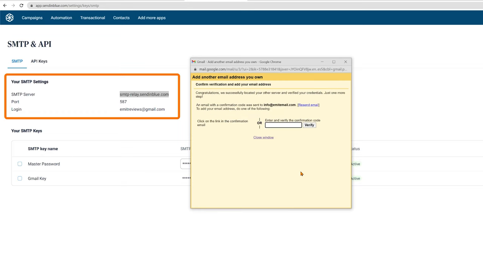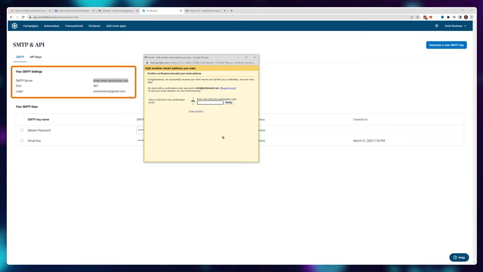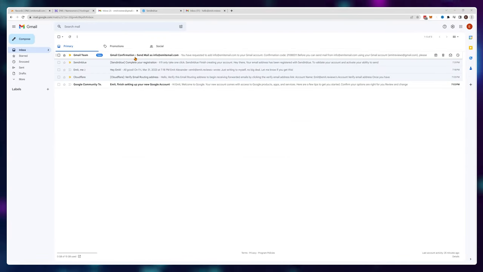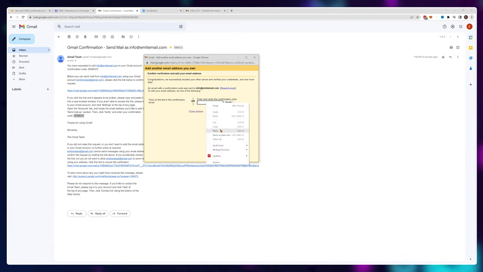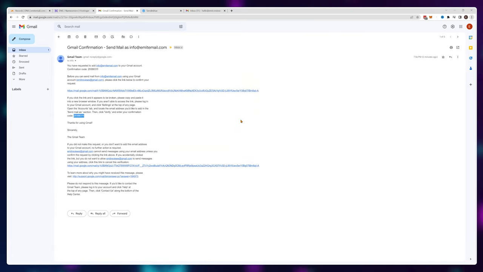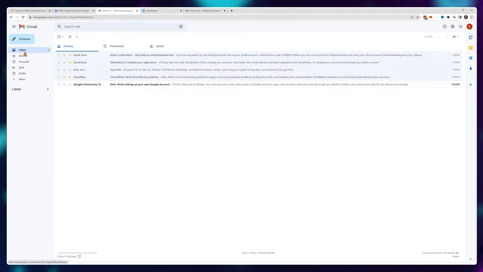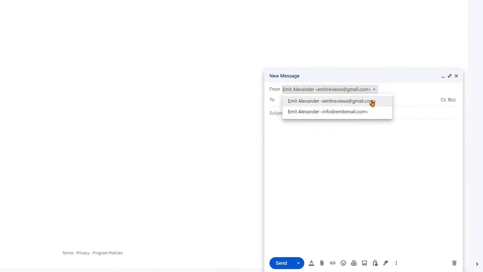If everything went smoothly, you'll now see this verification screen. So just navigate to your Gmail account and paste in the code you've just received. And that's it. You're now able to send and receive emails using your Gmail account, but having a professional name attached to it instead.